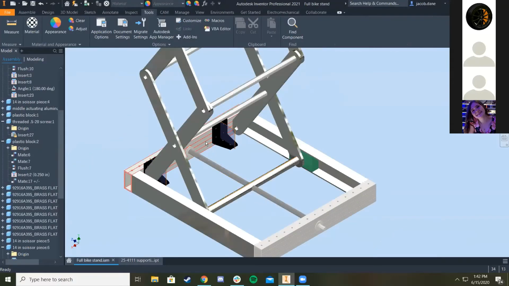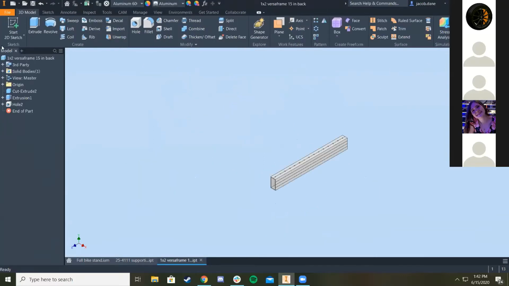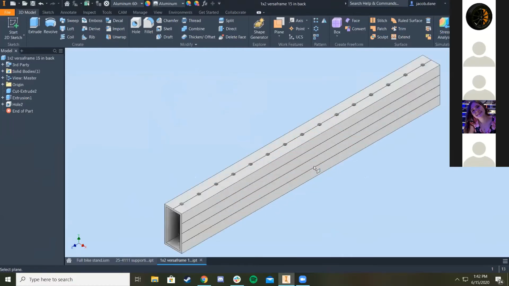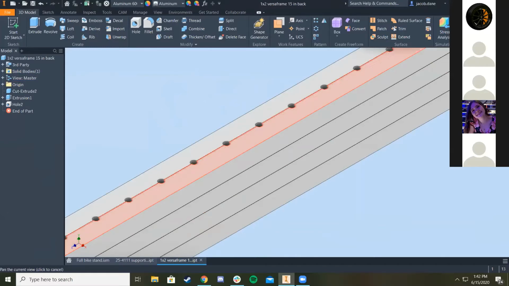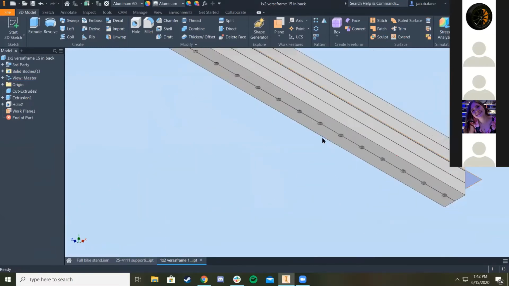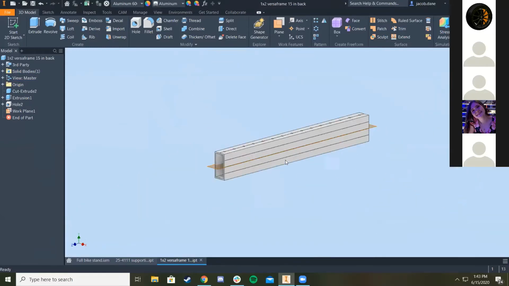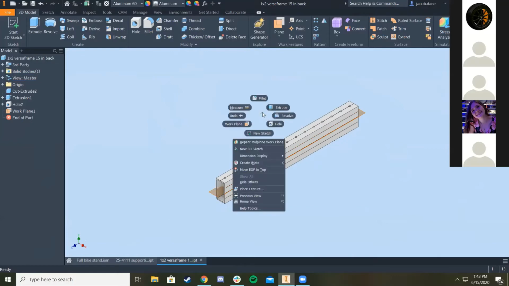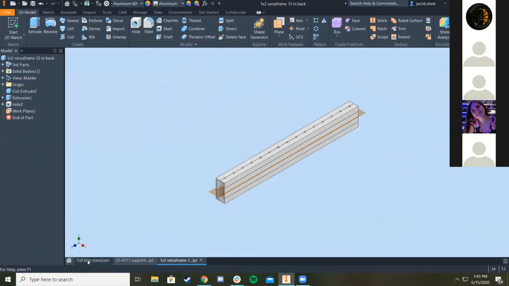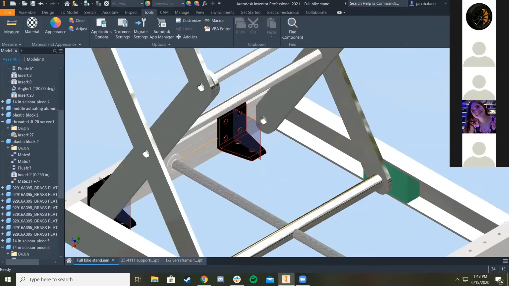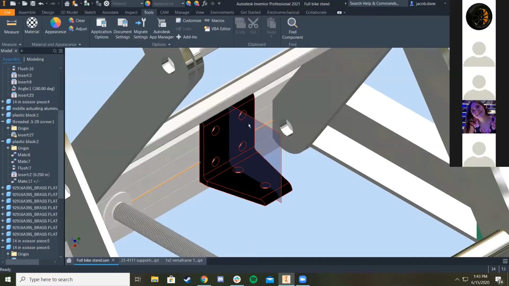Then take this VersaFrame piece, if it wants to open. There we go. Do the same thing. Midpoint between 2 planes, and select these 2 faces, so the top and the bottom, and now that makes a nice plane right through the middle. The reason I'm doing that is because even though it looks kind of close, this piece actually doesn't line up perfectly with the 2 inches because it's a piece that was made in millimeters.